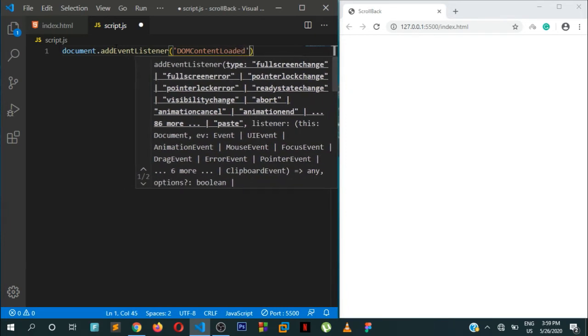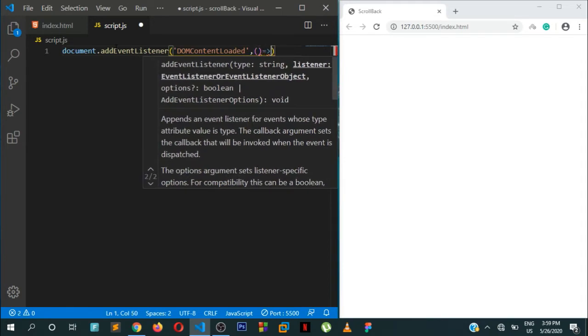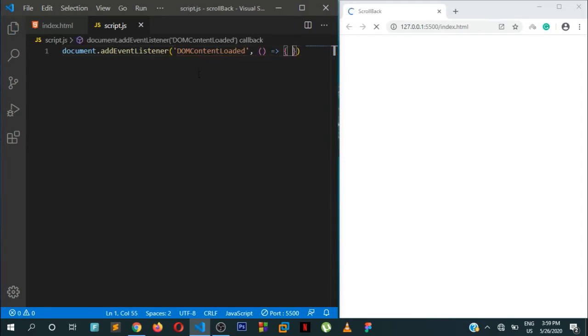DOM content loaded, and when everything is loaded, then we shall pass in this callback function. So always let it be a good practice for you to start with this line of code in every JavaScript file that you'll be doing. So here, what this event does, it listens for everything in the DOM to completely load for it to run the code that will be inside here. That's great.